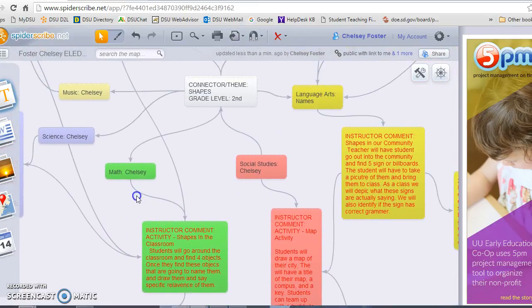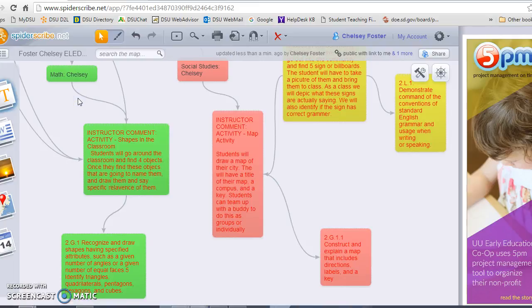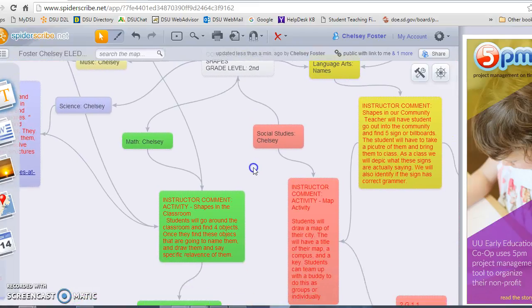And then our final one is social studies. That's called their map activity. Students will actually draw out a map of their city, and they will title it. They will have a compass and they will have a key. Students can also team up with a buddy to draw their map, otherwise they can do it individually. I want this map to be clean and very specific, and they also will be drawing shapes within the map. So yeah, this is my lesson over shapes for that second grade class.